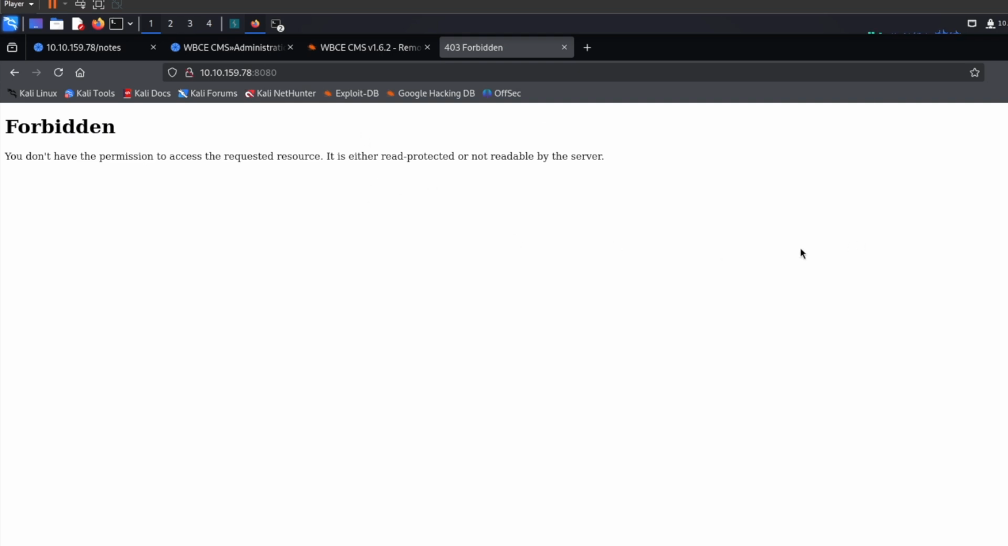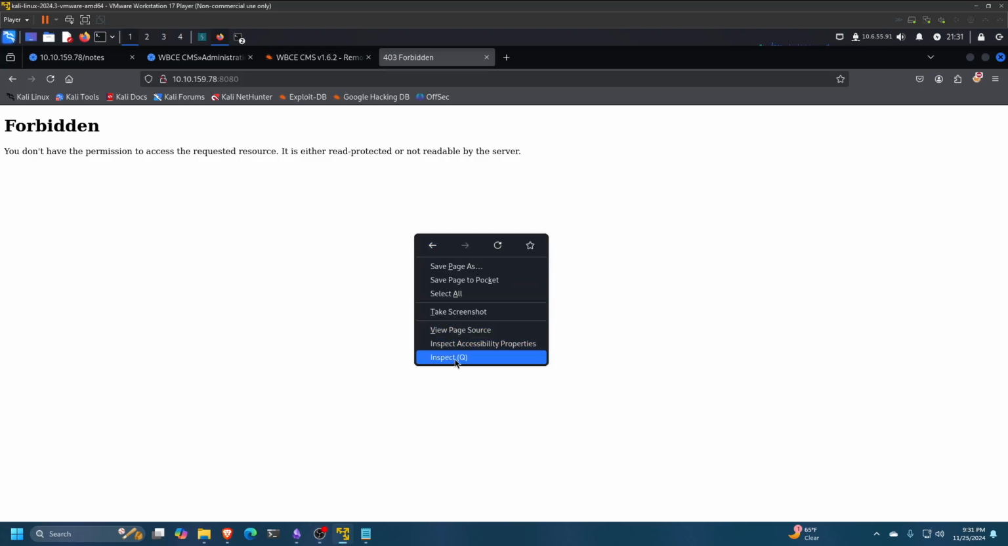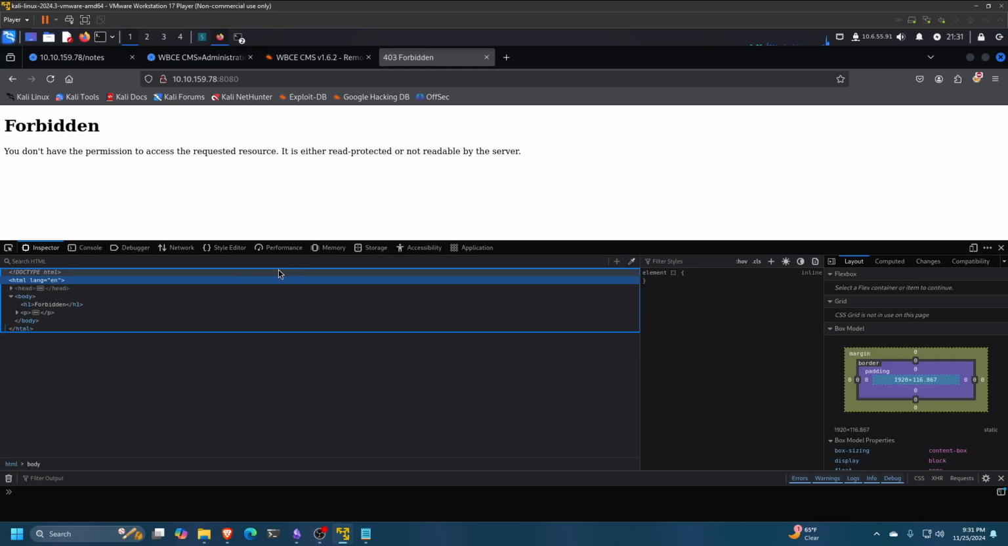Right here. All right, so we're back on our page where we got access denied, and if we go ahead and right click and we'll go to inspect, so basically the developer tools of our browser, and we go to storage.